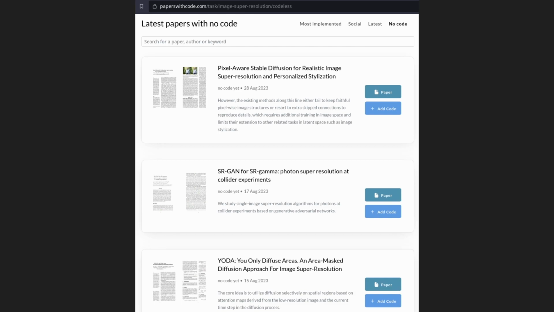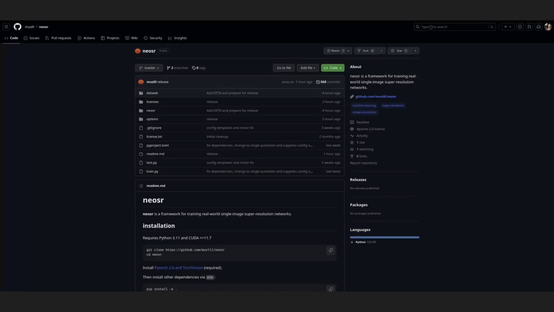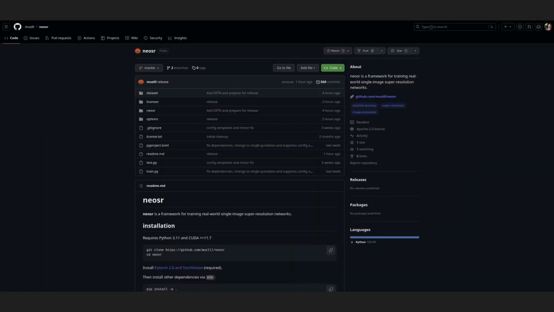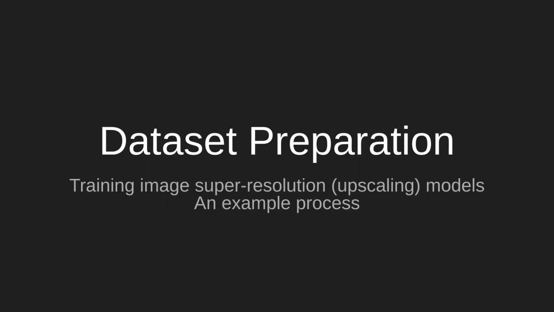The very last thing I wanted to show is something from this morning when I woke up, before making this video. Musl had just released his own training code for training upscaling models called neosr, where he tried to make a version with cleaner code, isn't such a mess, and tested some things while implementing it. We will certainly give this one a go, and maybe I can do a video about it later. Anyway, about the dataset preparation part now.